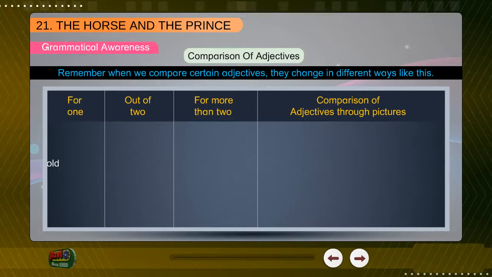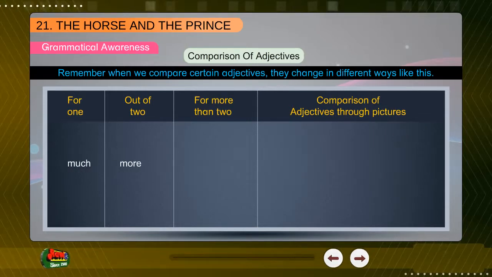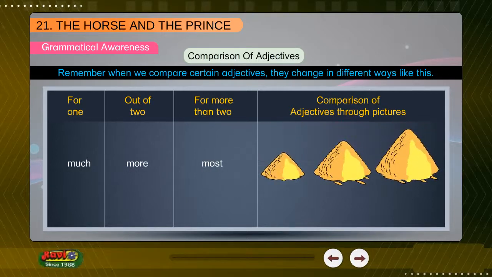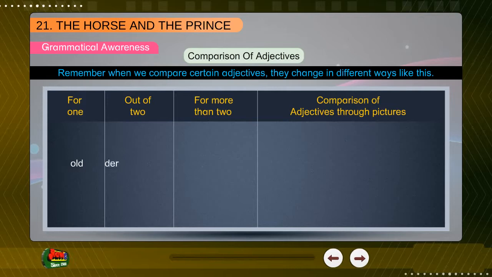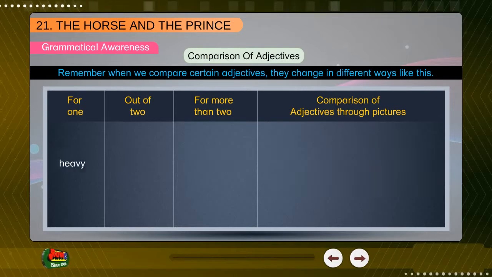Old, older, oldest. Heavy, heavier, heaviest.